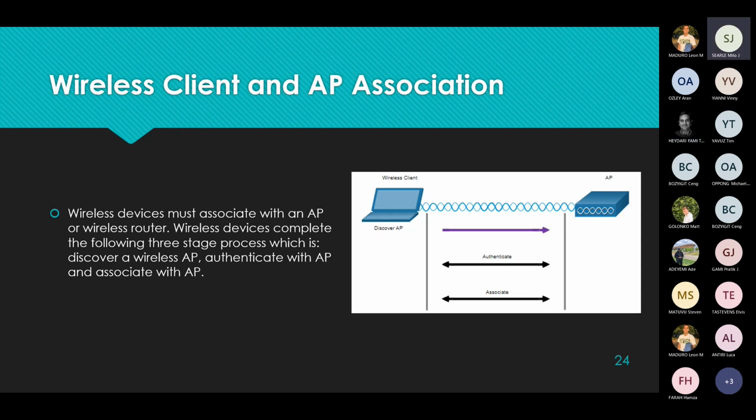Wireless client and AP association. Wireless devices must associate with an AP or wireless router. Wireless devices complete the following three-stage process, which, remember the TCP three-way handshake, I told you this is one of the frequently used questions in interviews, etc. This is also another one with wireless, especially if the role consists of some wireless activities.